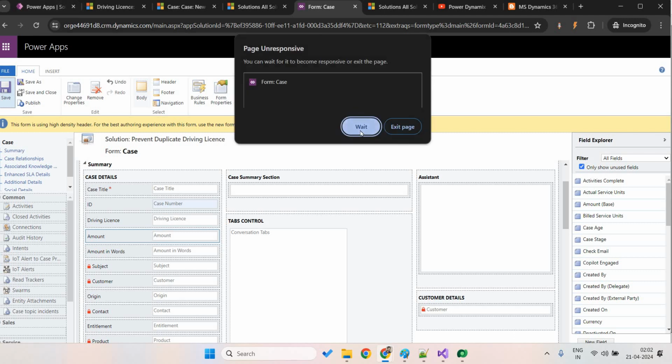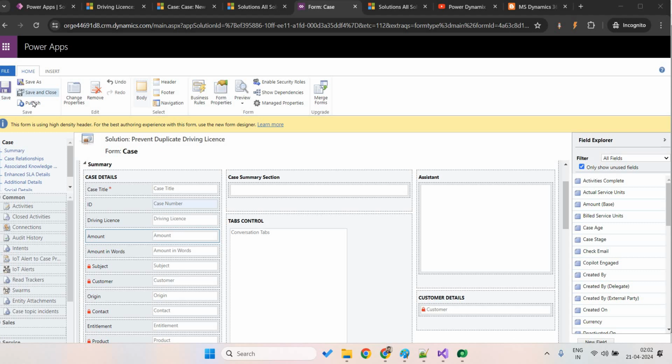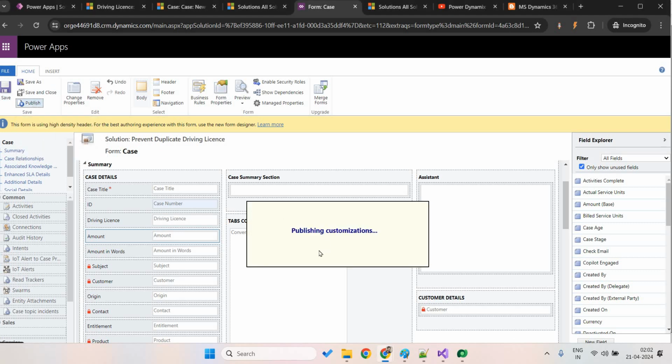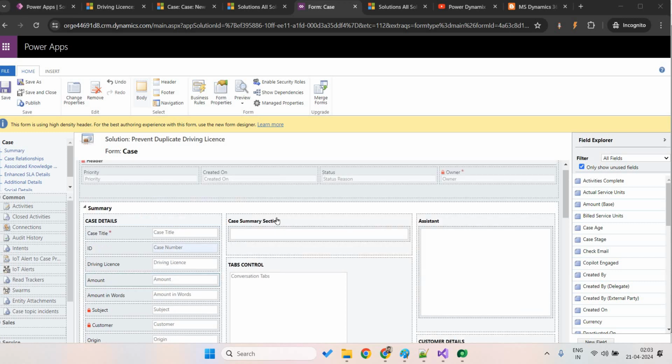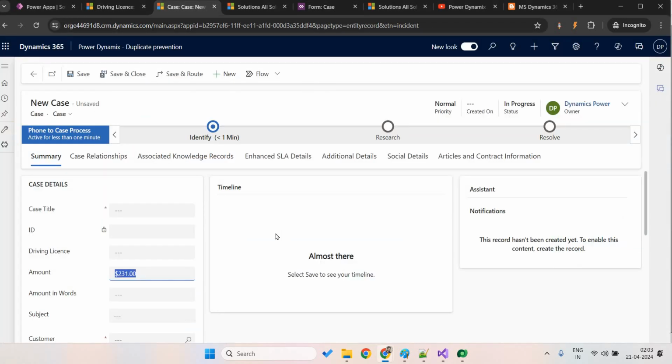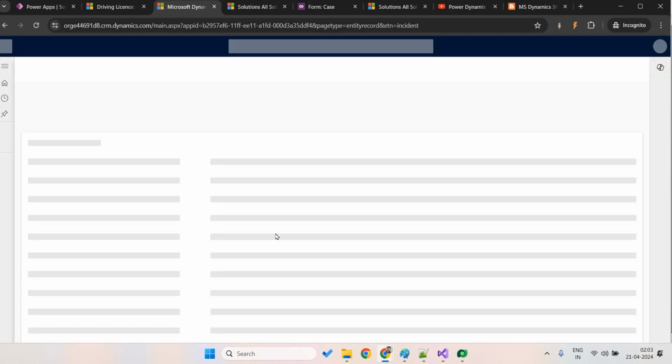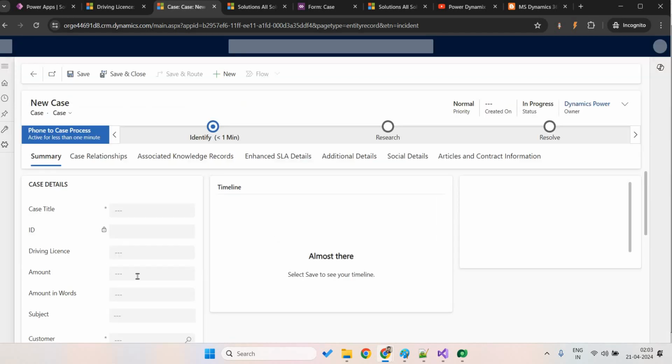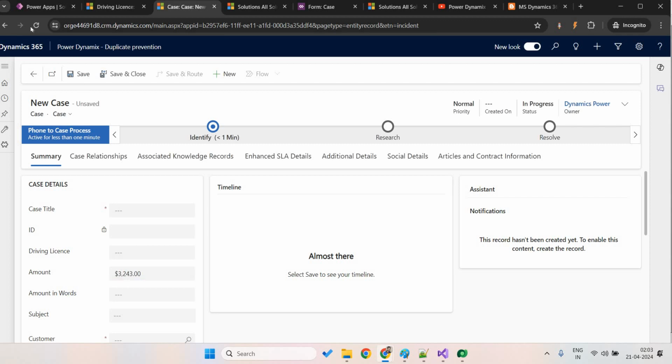Now click on OK, it's taking some time. Click on publish. Okay, so now it should reflect in the case form. Let it publish now. It's taking some time. Okay, it's done now. Let's come to our case. Give a hard refresh. It may take 1 or 2 minutes in case it's not reflecting. Let's just check. It's not reflecting. Give it a refresh again.